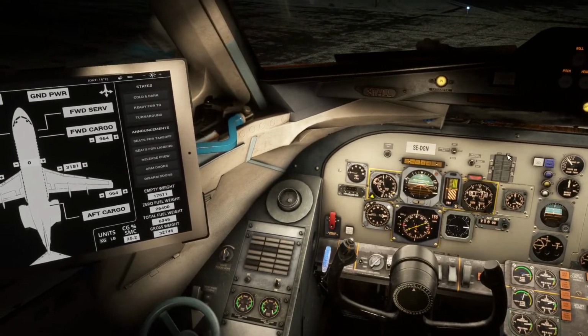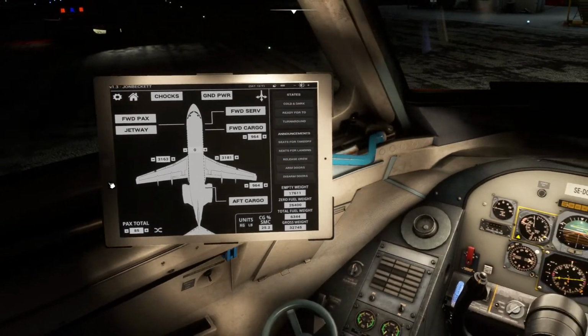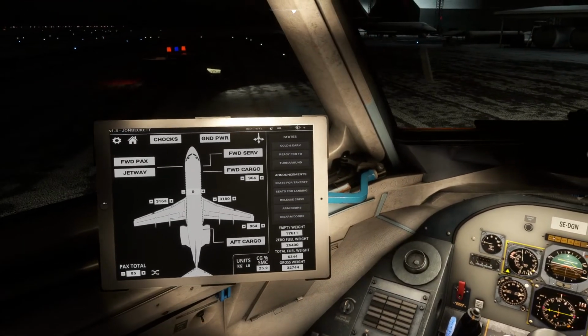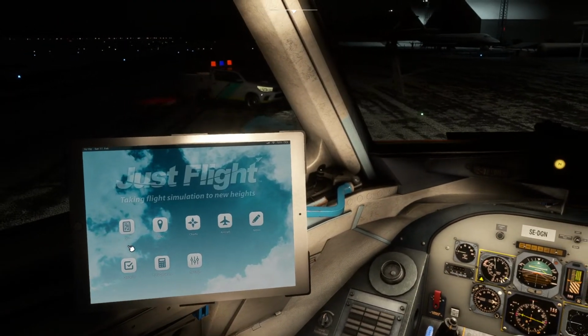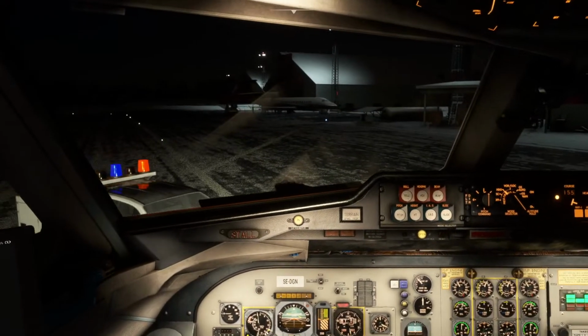So can we switch off the tablet easily? Is there a hidden click spot for it? Maybe if we just pull up the OFP because it's dark anyway.